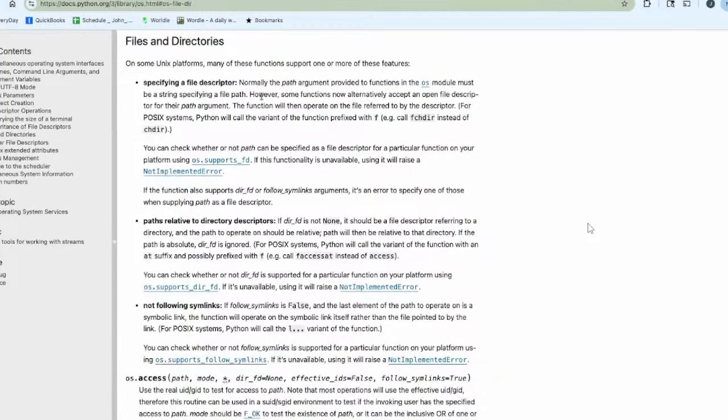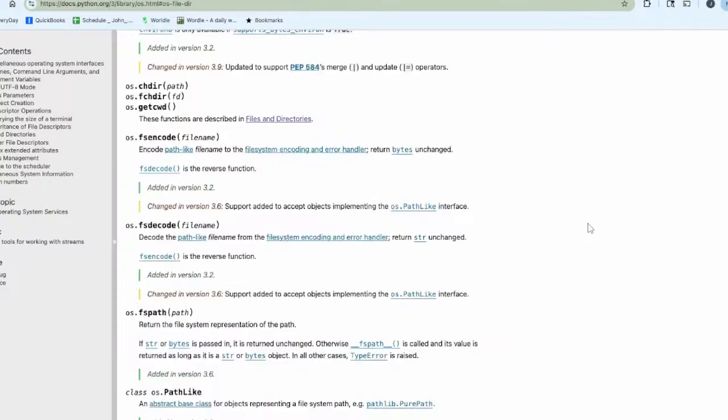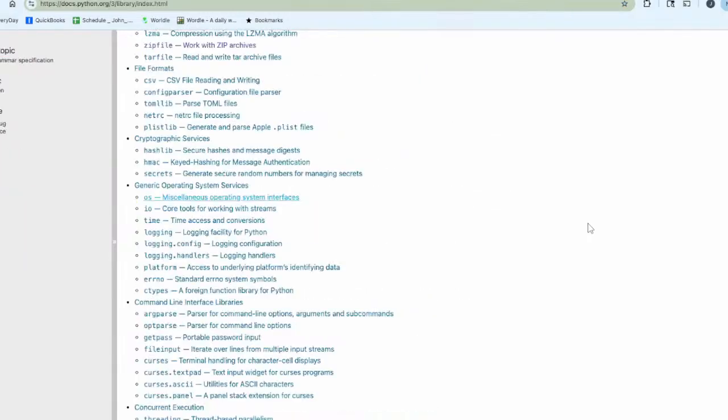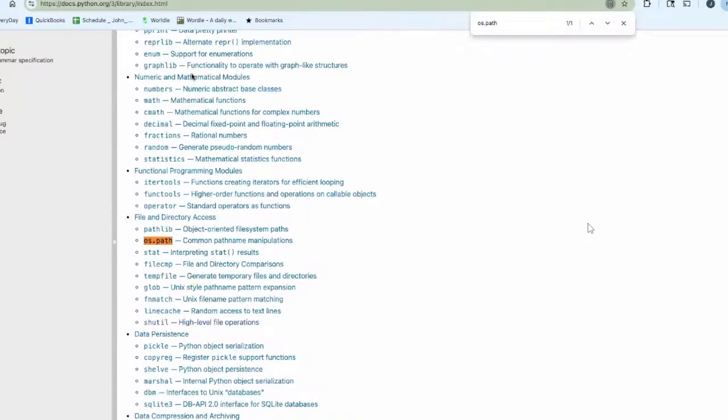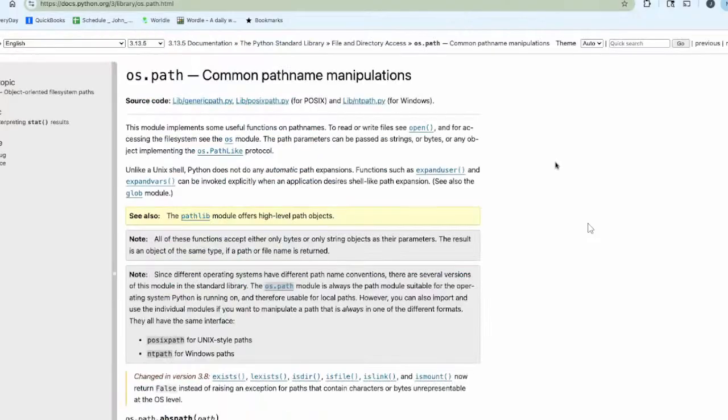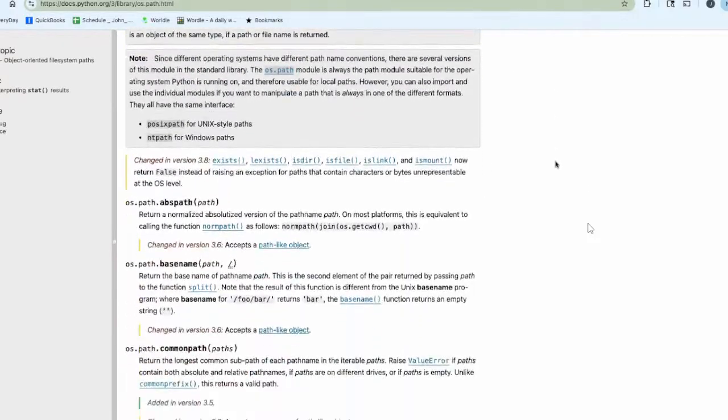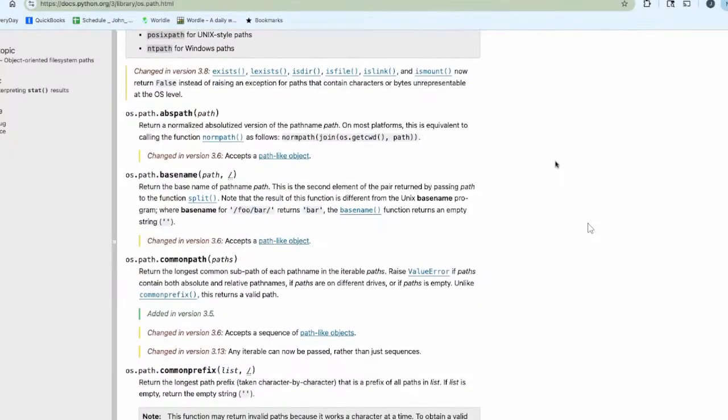And in a different area is os.path. os.path I use a lot because it has all of these really useful functions. abspath gives you the absolute path to a folder relative to where you, I mean, you can specify the folder relative to where you are, but it gives you the absolute path.